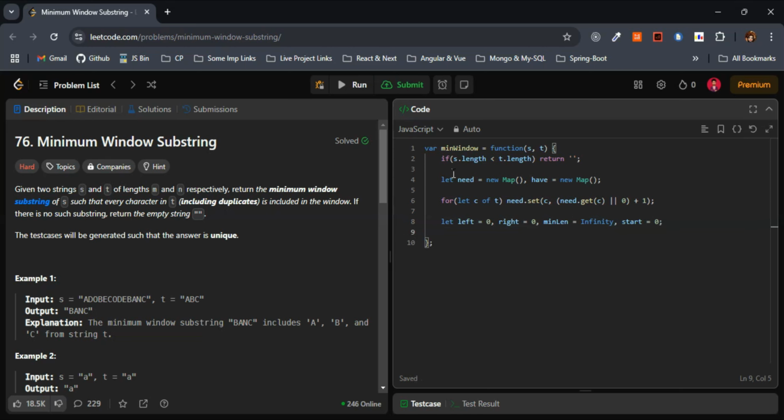This is one thing, and also we need the number of unique characters. We need to consider the unique characters in T as well. For that one, I'll just make use of the variable required here. I'll just give here need.size, and let me make use of formed as well. Let me initialize formed to 0. So here required is nothing but the number of unique characters in T. You don't have to think that much.